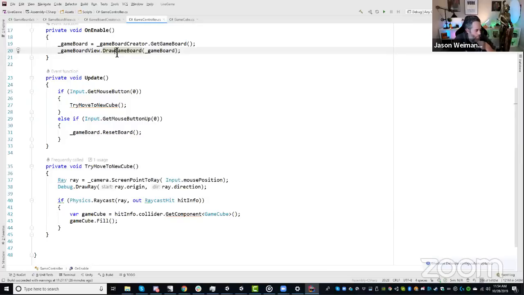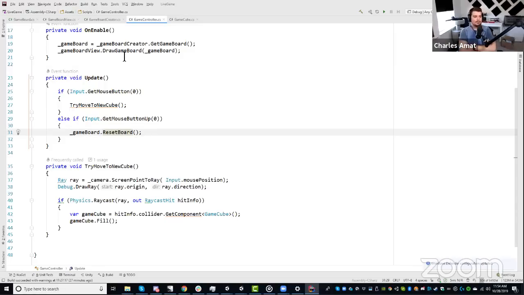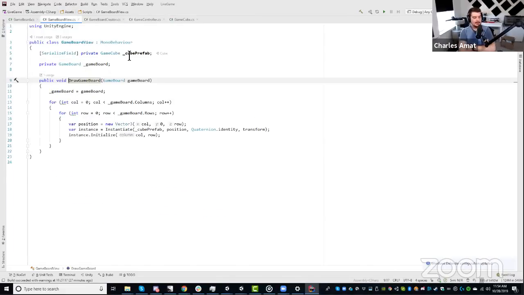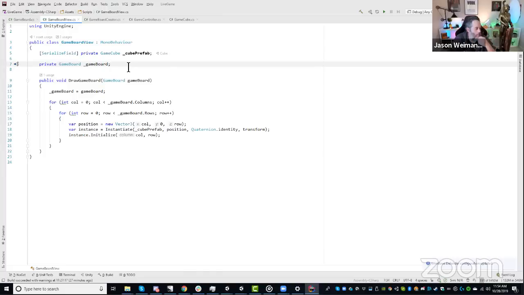Doing a draw is probably bad. We'd probably do an update. But I was thinking maybe the game board view should just know that a position changed and get reset. But I don't know if it necessarily needs to. When you draw a game board, the game board view can just keep track of all the game cubes, have a list of game cubes that it creates, and then when you call reset on the game board view, it could just loop and update them all to the correct state. Just set them to empty, yeah. That's not a bad idea.